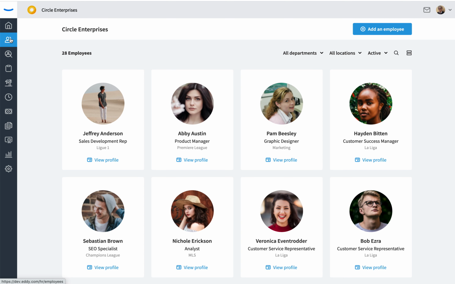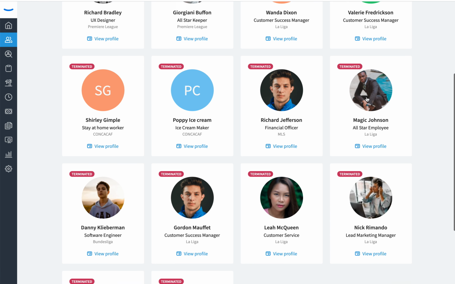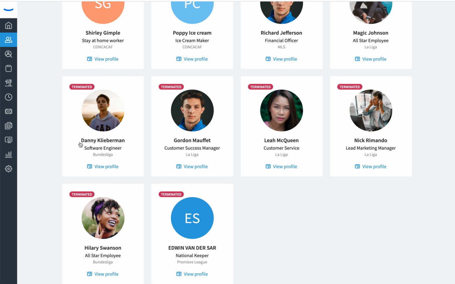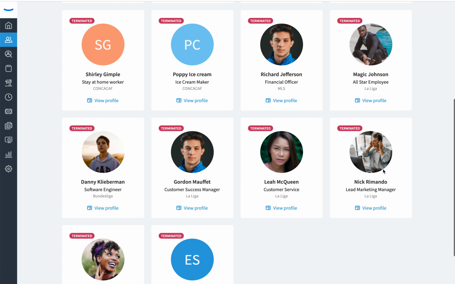If I go back to my employee directory and filter to show terminated employees, I can now see that Danny Kleberman is here as part of the terminated employees. So you don't lose their information. It remains in the employee directory, but it's under the terminated filter, and these filters are only accessible by people with HR admin permissions. So that is how you terminate an employee in Eddy HR.